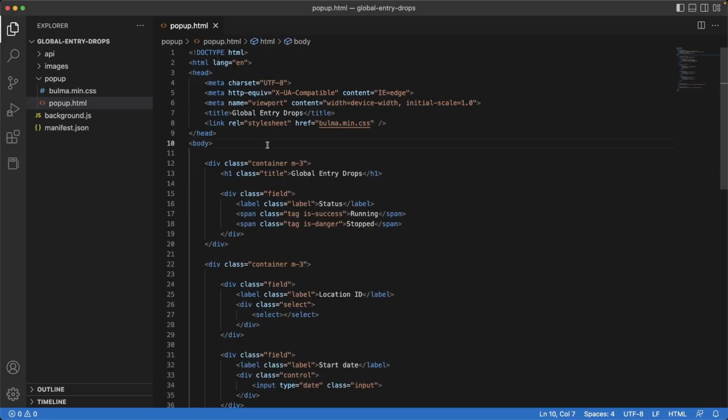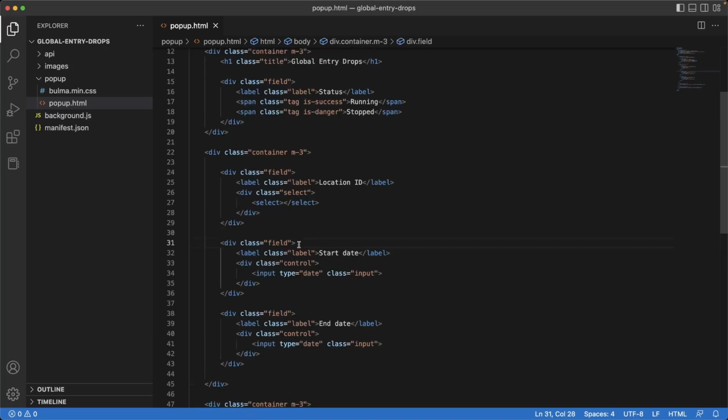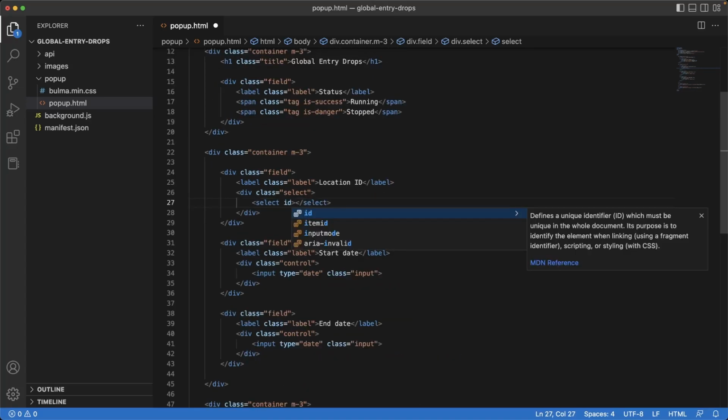Let's get started. We have a nicely styled pop-up HTML window. Now we need a way to uniquely identify our inputs, dropdowns, and buttons. A great way of doing that is by attaching the ID attribute on any element you want to. We need to add an ID for our dropdown, our start and end dates, and for our save and stop buttons. I'll add an ID of location ID.